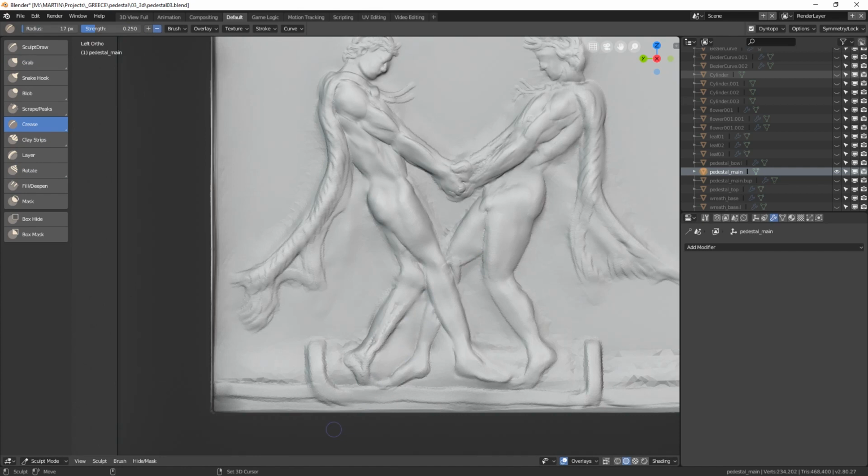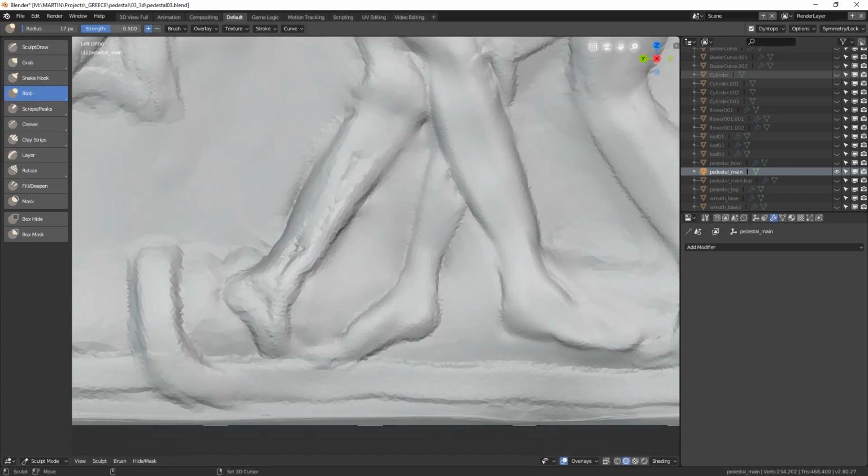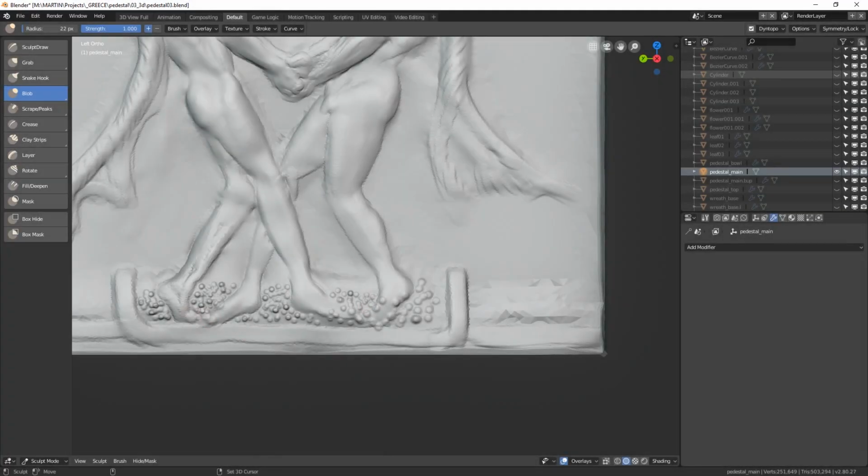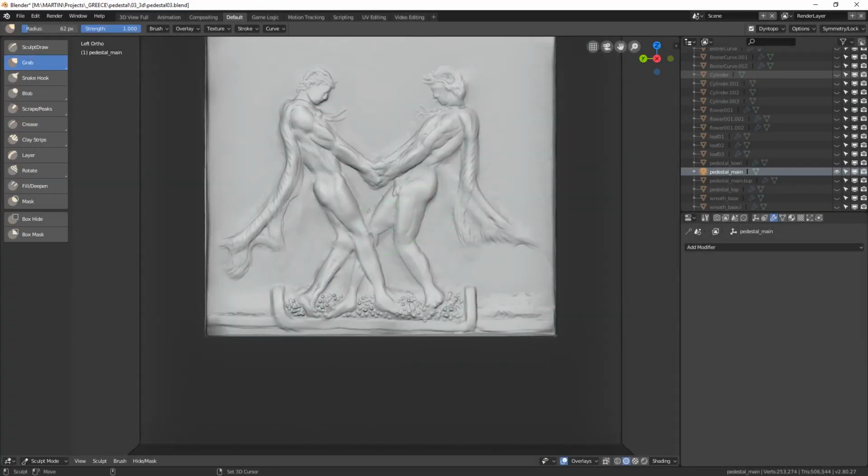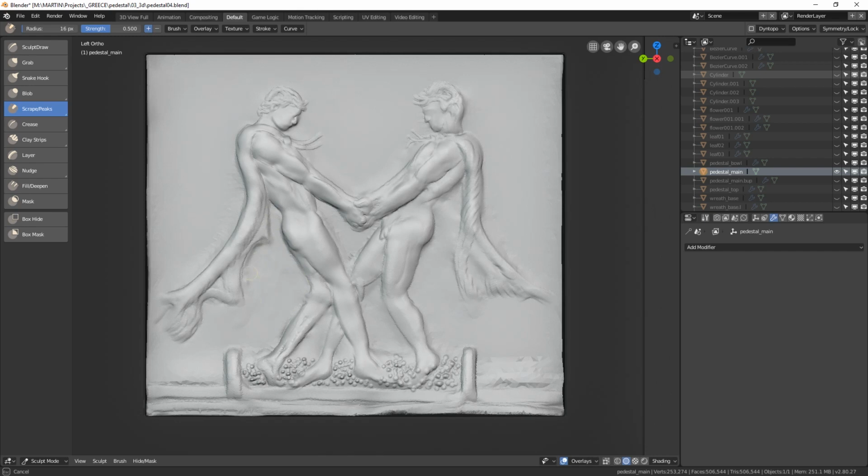To create the grapes down here, you can use a brush called Blob, which does just that. Set the strength to 1 and then get clicking. Once that's done, start with polishing the sculpt. It's again just repeating the same process, only with smaller brush, getting closer to the sculpture. One thing I didn't mention is that you can use the scrape brush to flatten some areas that are too uneven or are bulging too much.